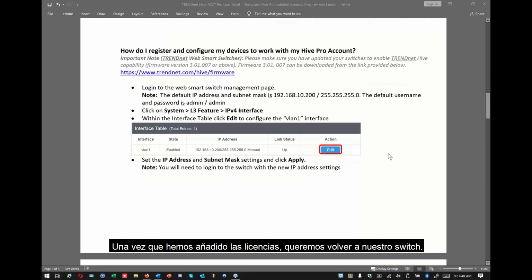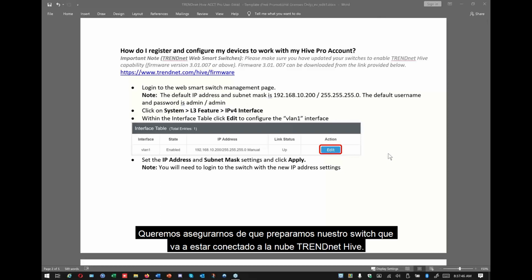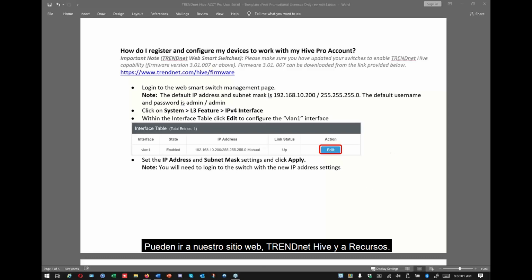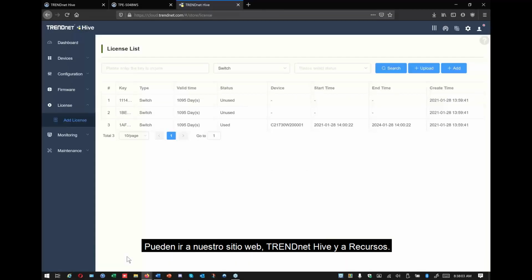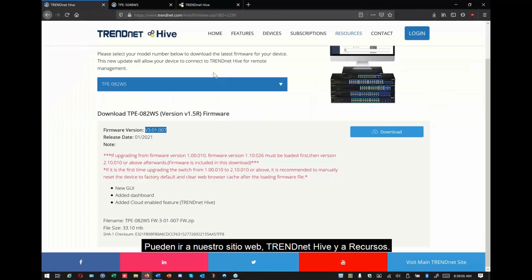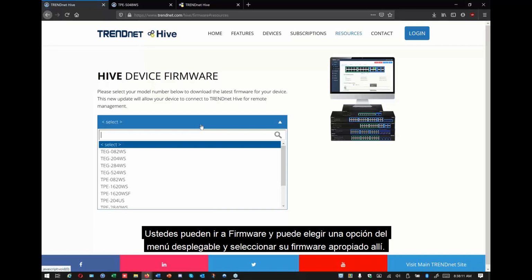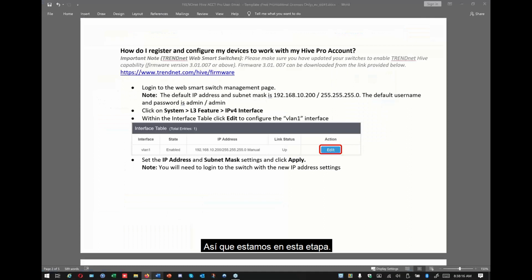So once we've added the licenses, we want to go back to our switch. We want to prepare our actual switch that's going to be connected to the TRENDnet Hive cloud. We want to make sure that all the IP address settings are set appropriately. We talked about the firmware update, so we already got that out of the way. Again, you can go to our website, TRENDnet Hive, go to resources, go to the firmware, and then choose your drop down and select your appropriate firmware there. So we have that stage.